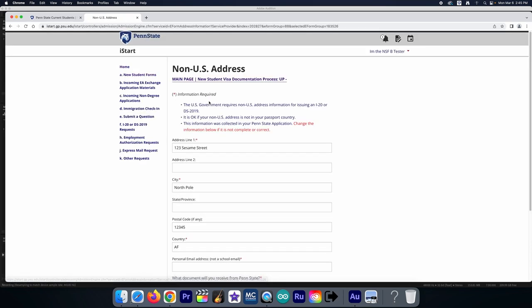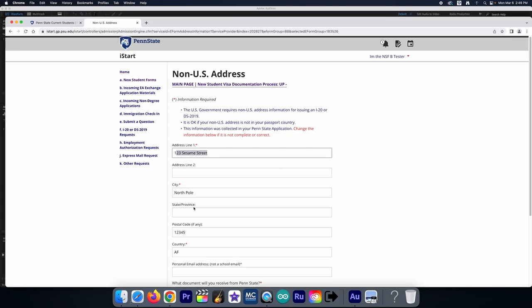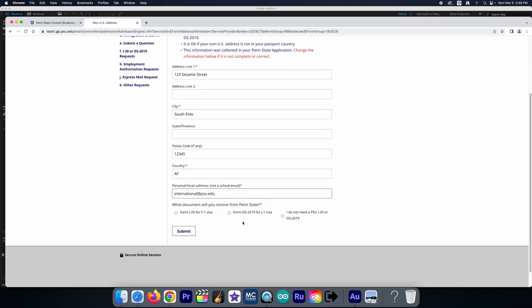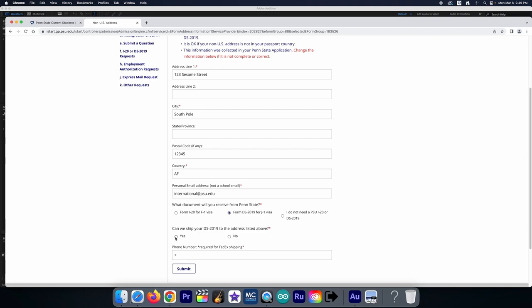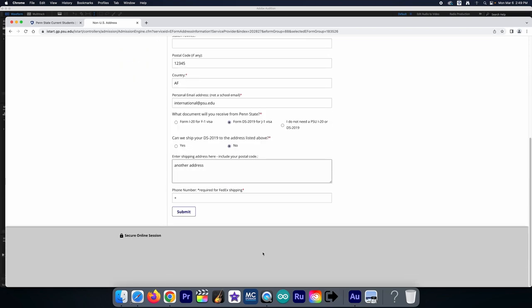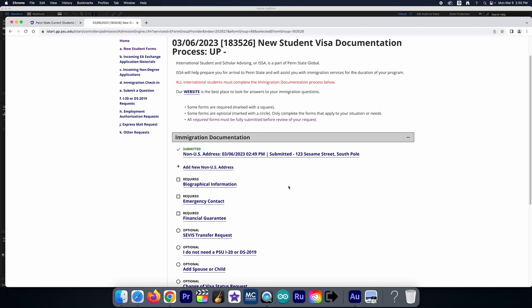Let's start with the non-US address form. Once you enter the form, you'll find some information that is pre-populated. This data comes from the application address that you entered when you applied to the university. This information can be corrected and changed as needed. Don't forget to add your personal email address. And we want to know if you require a DS-2019, can we use the above address for shipping? If not, you can always add another address here. After you submit the non-US address, you can always add another if you made an error or need to add additional information. Let's move on to the biographical information form.